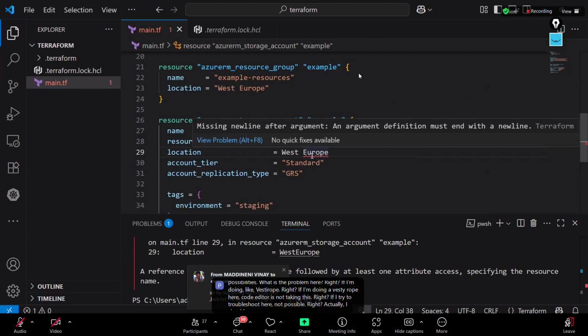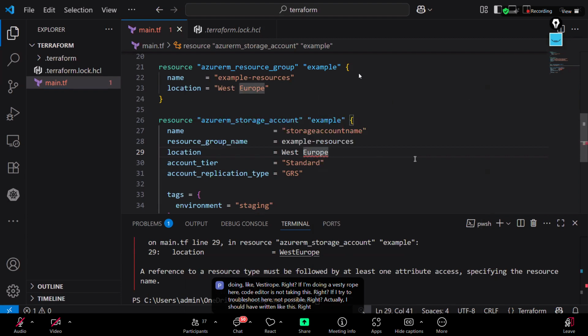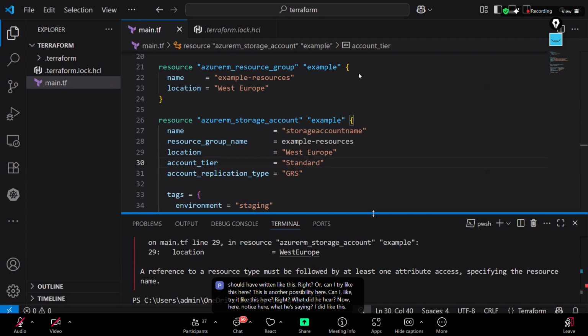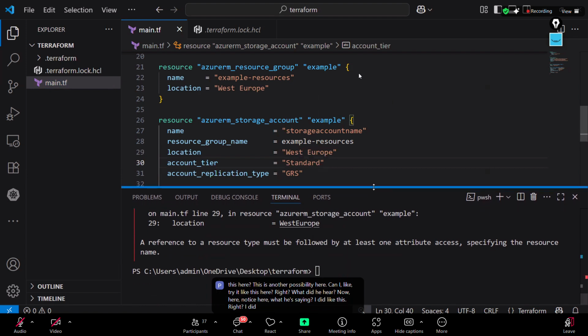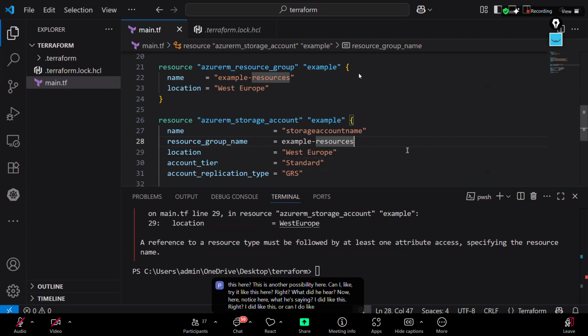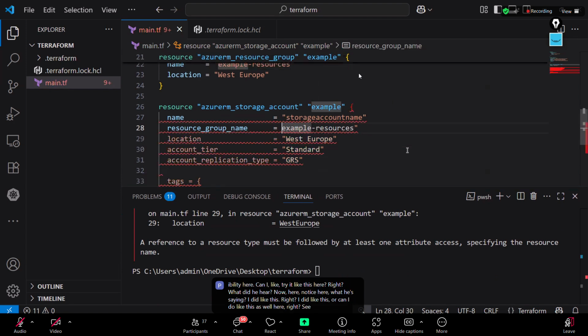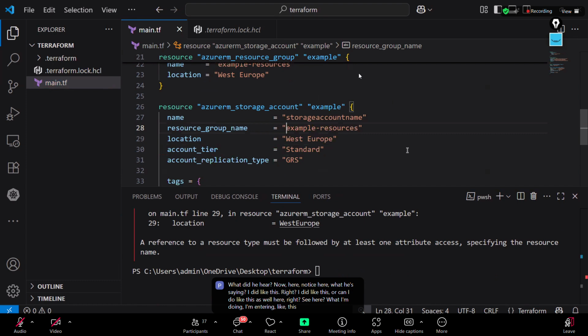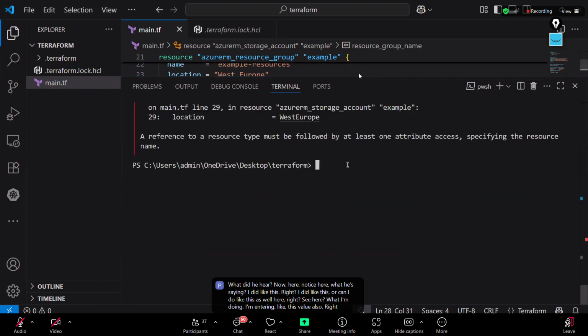Actually, I should have written like this. Or can I try like this here? This is another possibility. Notice what it is saying here. I did like this, or can I do like this as well? See what I'm doing here, I'm entering this value also. Now let's see whether it will give me an error or not.